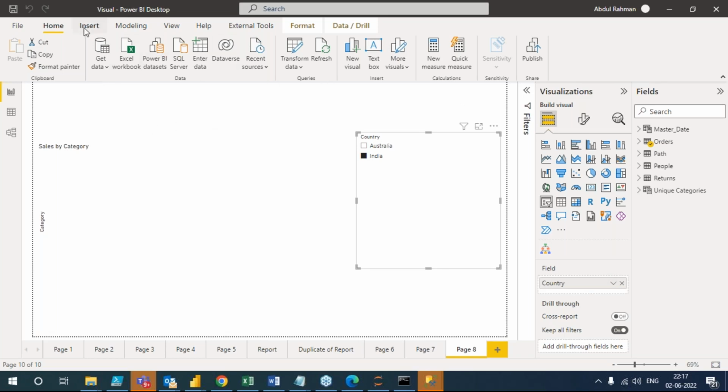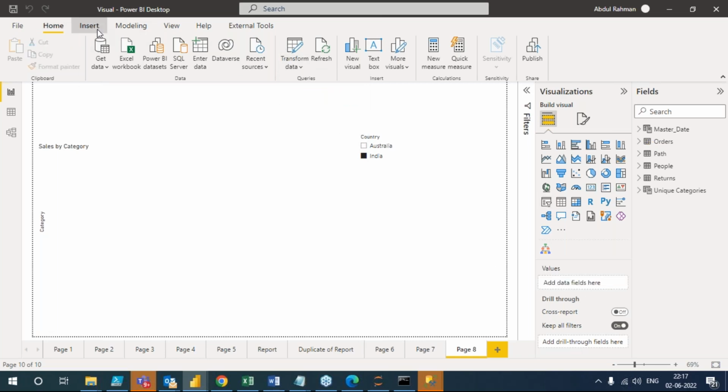Go to home here in transform data, right? In transform data, if you click on this drop down, you will see this edit parameter here. Is it clear?